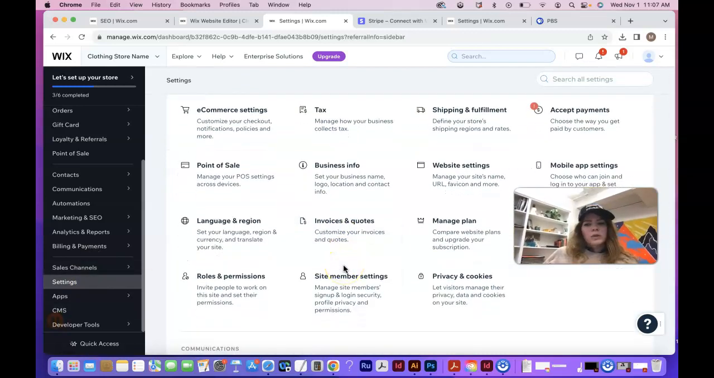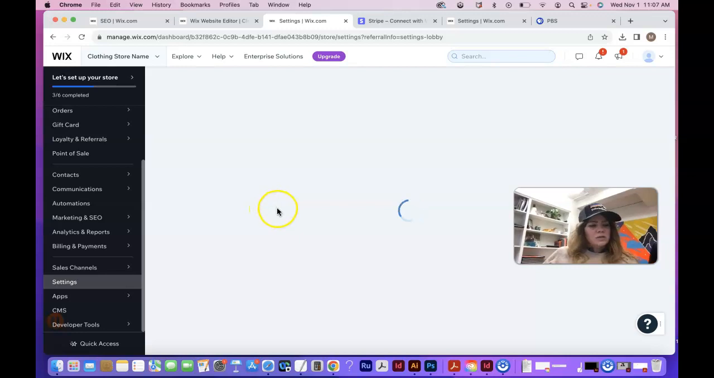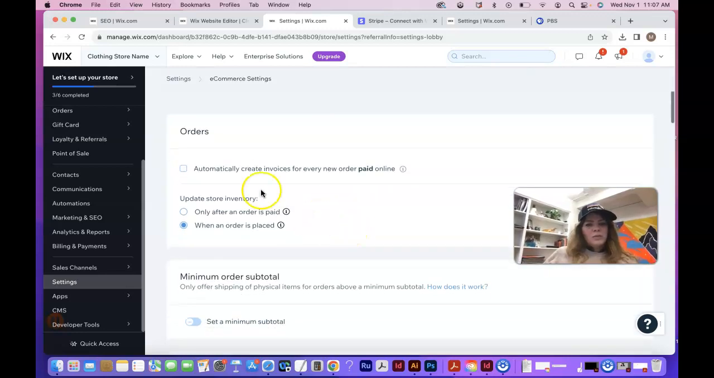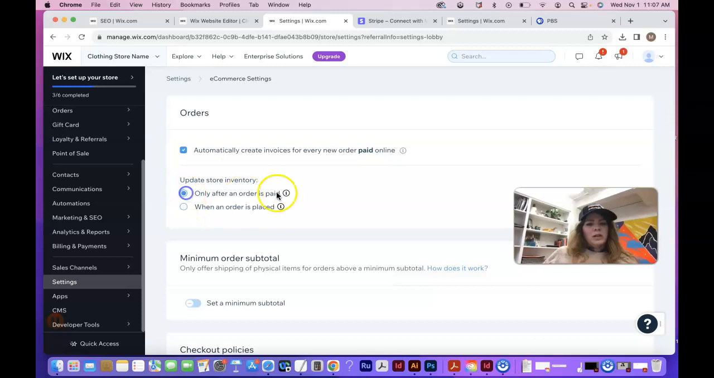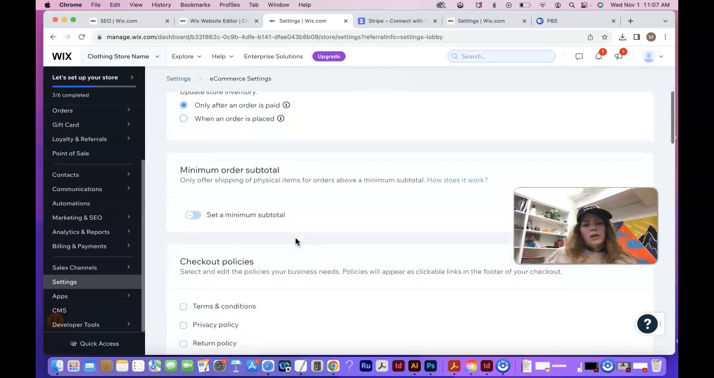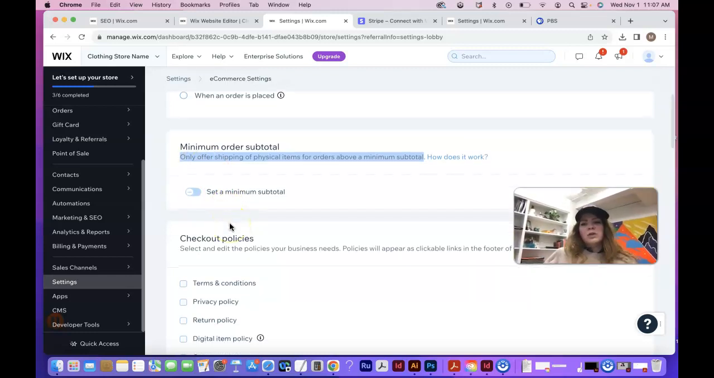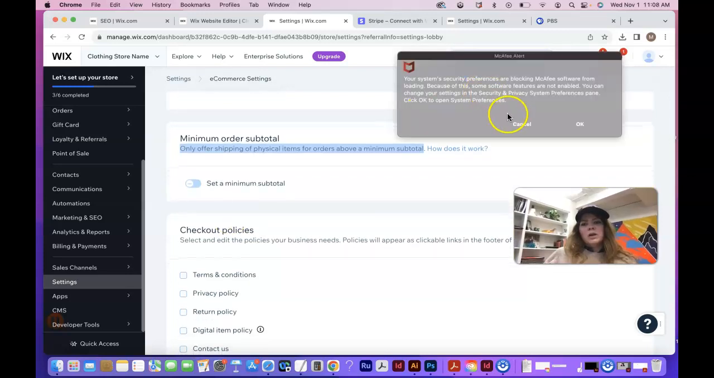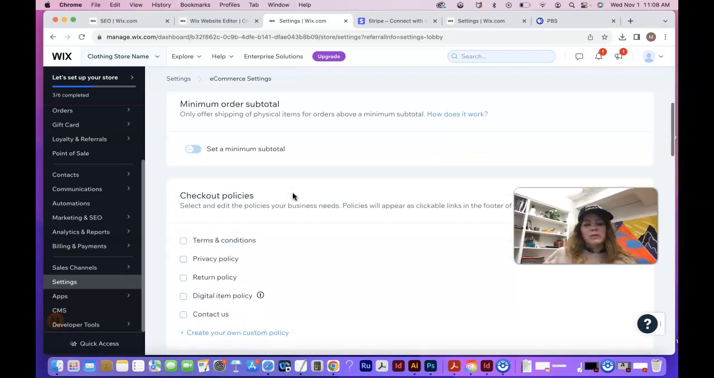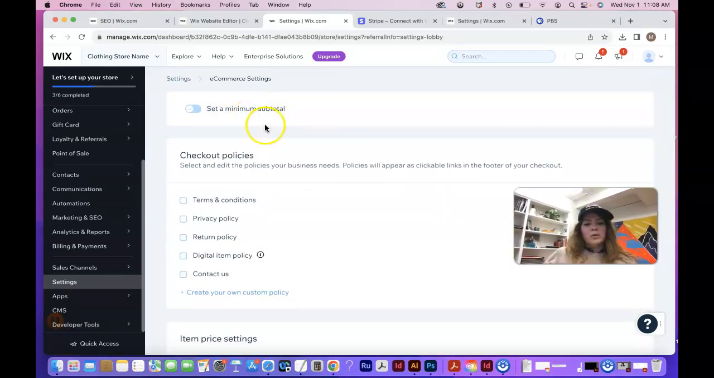Another place that you might want to go into at some point, a lot of this is pretty important. You might want to go through all of these things, but e-commerce settings, this is a place where you can automatically create invoices for every order paid online. I would suggest only after an order is paid. You can put a minimum order subtotal on here. Only offer shipping of physical items for orders above a minimum subtotal. This prevents customers from buying things that are like $3 from you, that you just don't make very much money on. It's actually more trouble than it is profit to deal with people only buying small things. Sometimes we can put a minimum order on that.